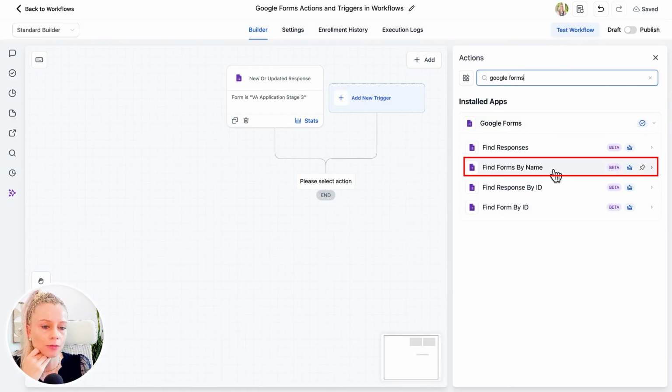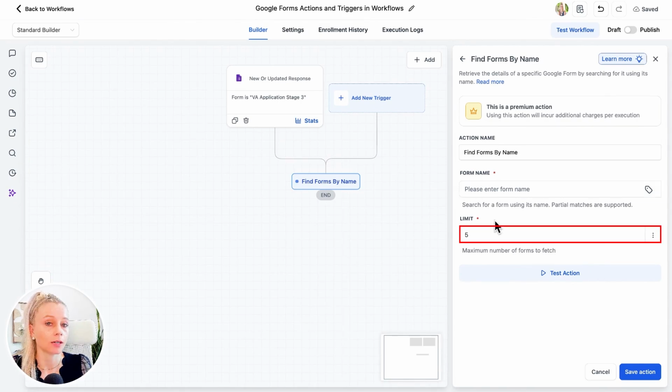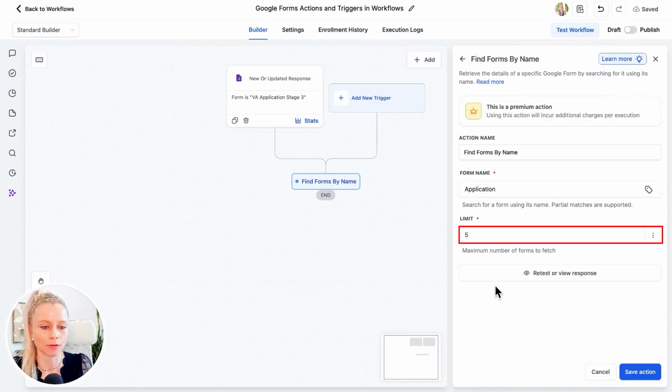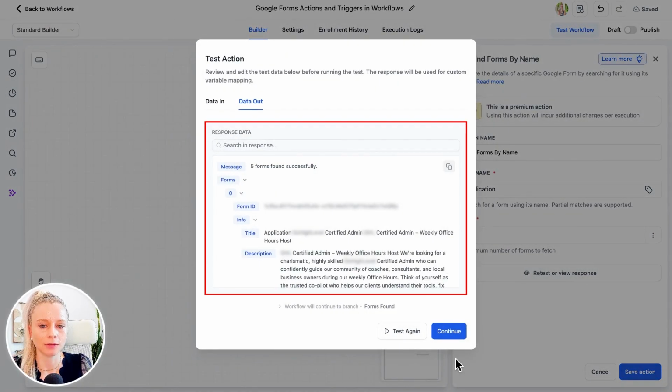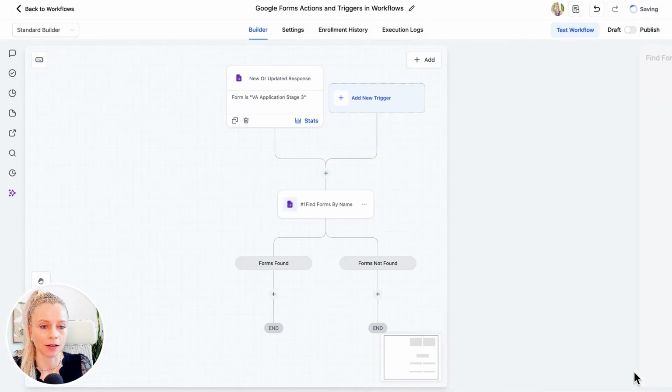So let's find forms by name. And then here you can search by form name and also enter the limit, which is the maximum number of forms that the system should fetch. So in this example, we add application as the name. We want to fetch 5 forms and then search for that. And right here, you see the forms fetched, the data that went out. Hit continue and save action.